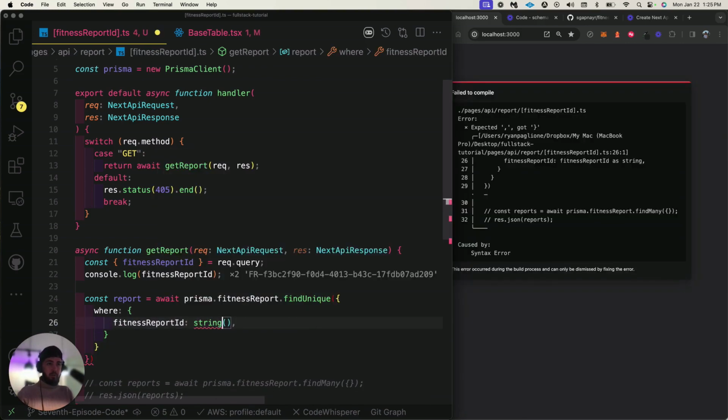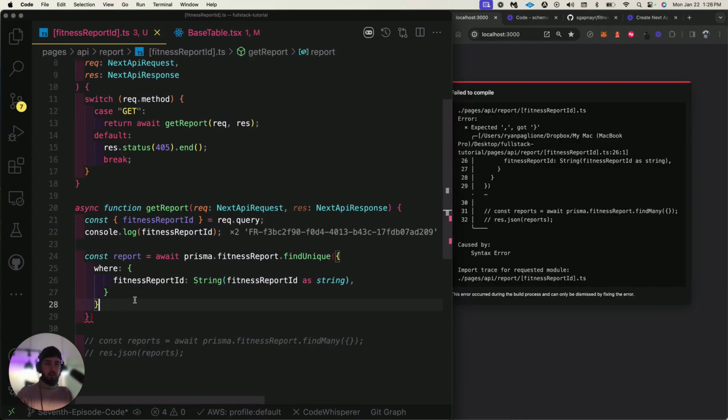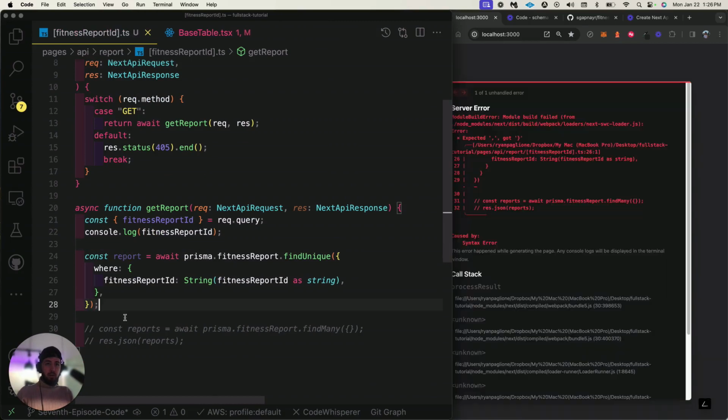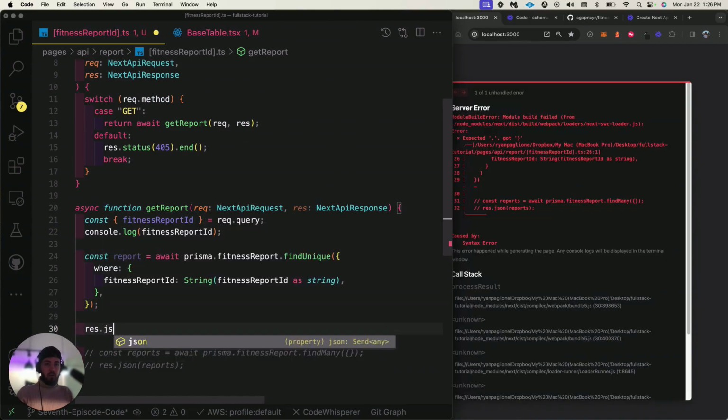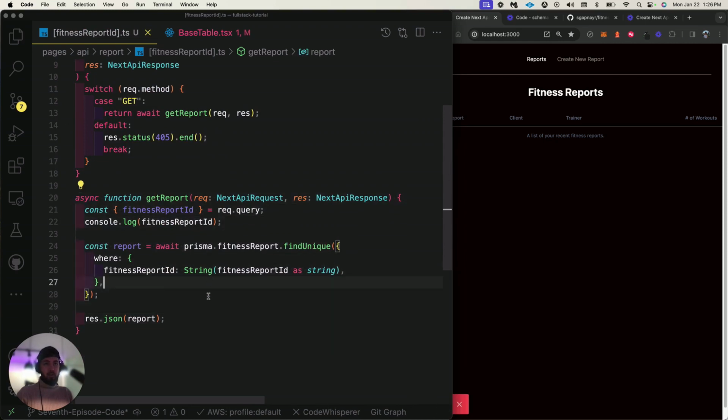Let me wrap this in a string just to double, triple check that we are a string. And then what we can do is send that. Let me get rid of the wrong brackets there. And then what I could do is res.json, send that report to the front end. And that should be our response now to the front end.